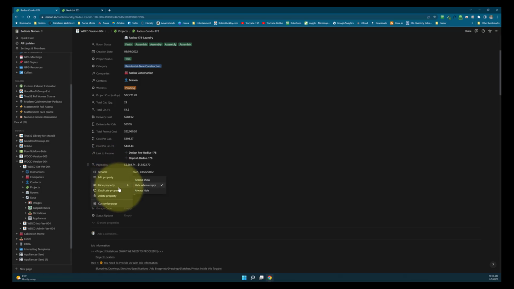And in the hide property, you have 3 options: always show, hide when empty, and always hide. Always show will show here at all times. Hide when empty will not show here unless you have entered data into it, which means you would have to have entered it somewhere else because it would be hidden and you wouldn't have the ability to type something into it.